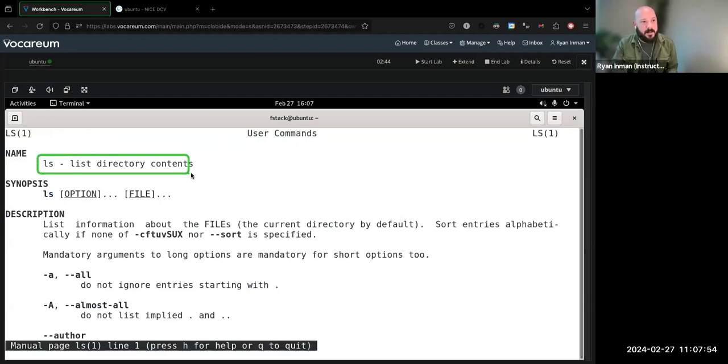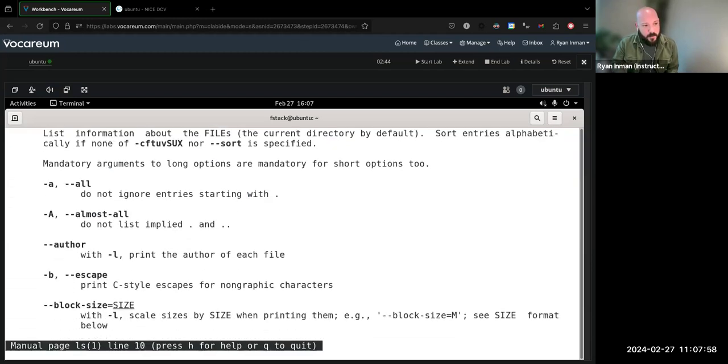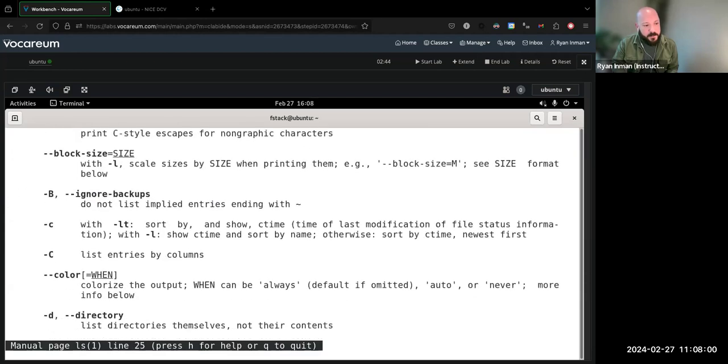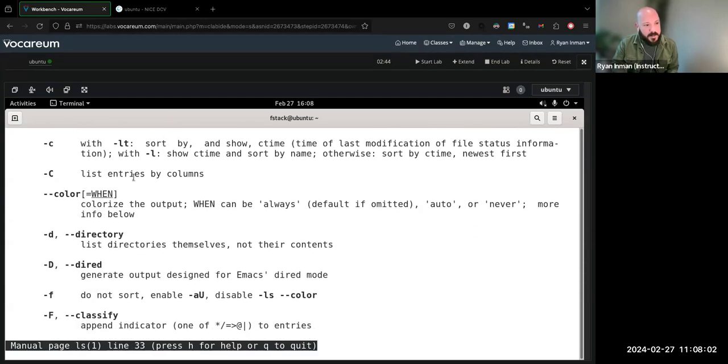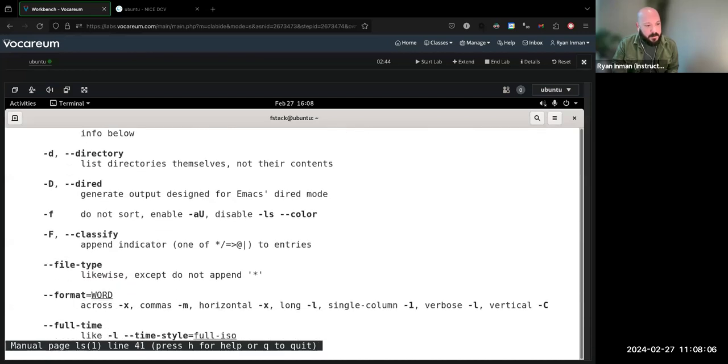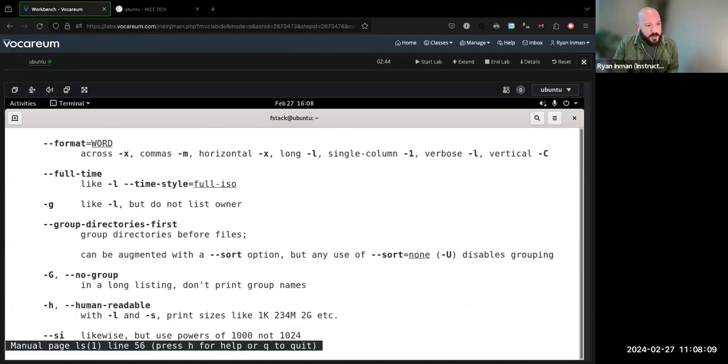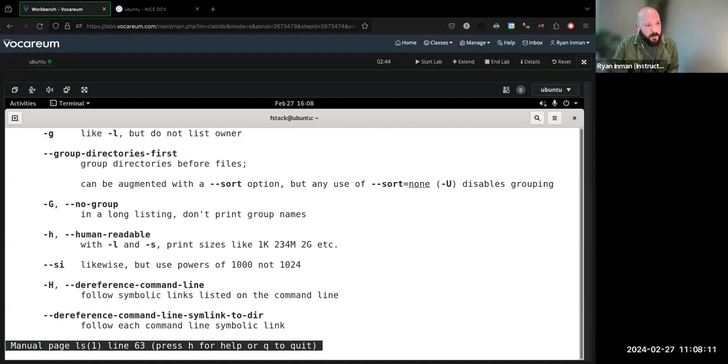It tells me that ls lists directory contents. I can read through what each of these options does. We can list entries by columns. We can list directories. We can list by classification. We can show groups, or not show groups, not print group names. There are all sorts of options here.